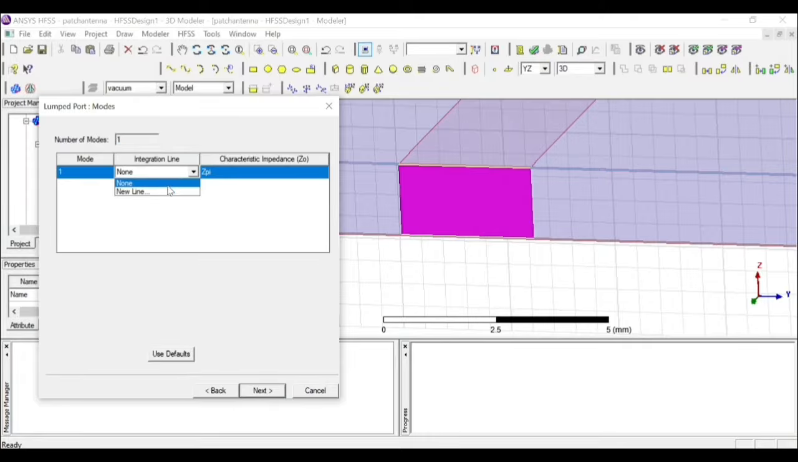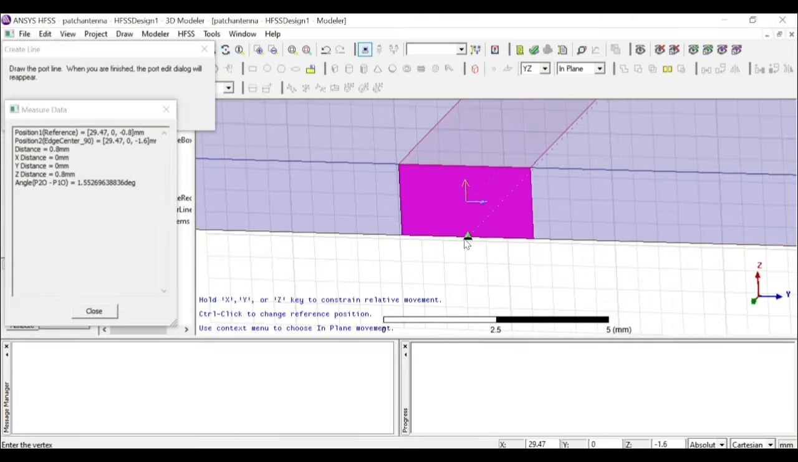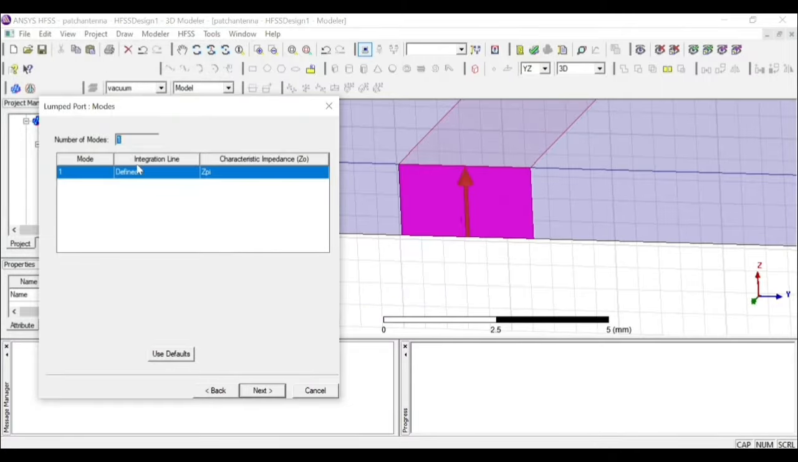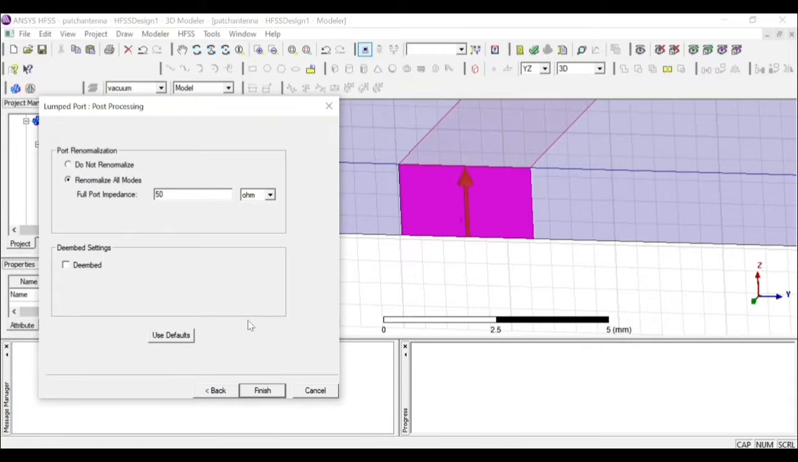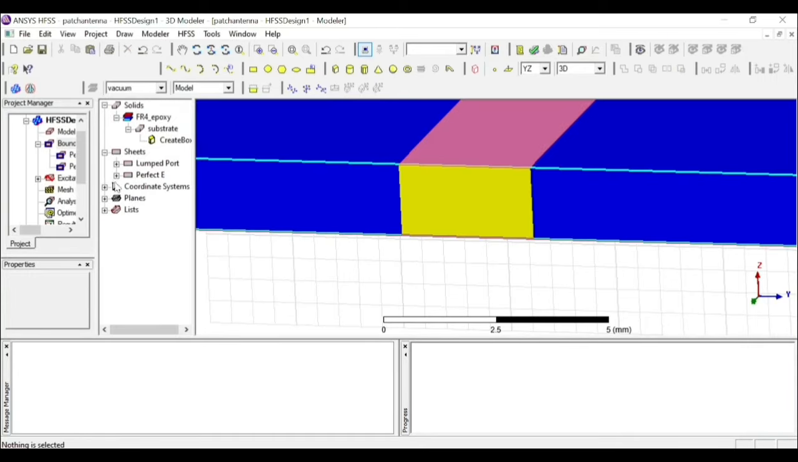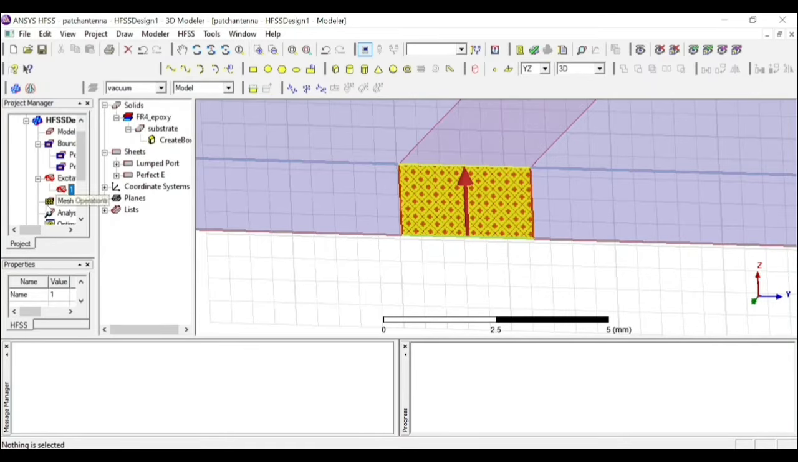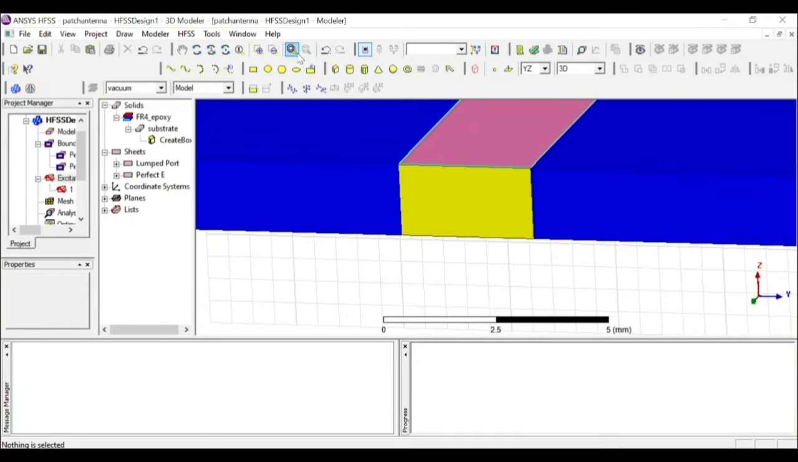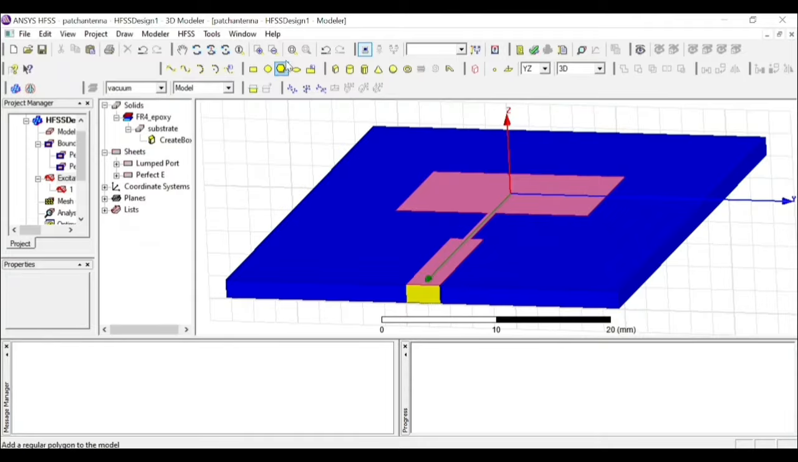Select the integration line as a new line. Now go to the middle of this, and from this middle draw a rectangle. This will be my excitation direction. Click next, leave everything at default, and click finish. Now go to excitation, right click on it, and you see the excitation is also assigned. Now this is my rectangular patch antenna which I have designed.